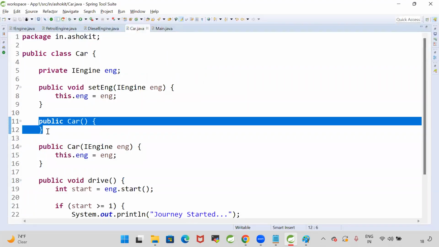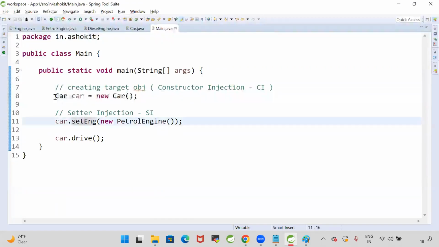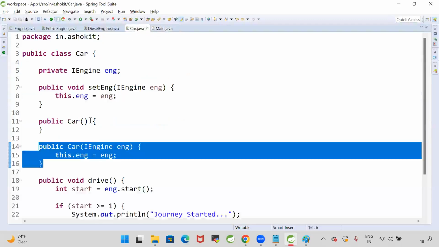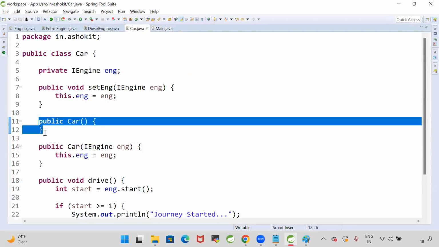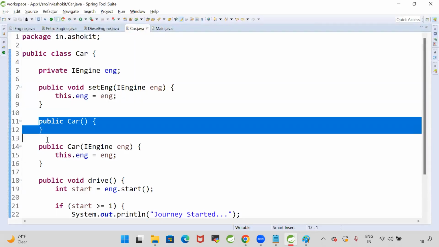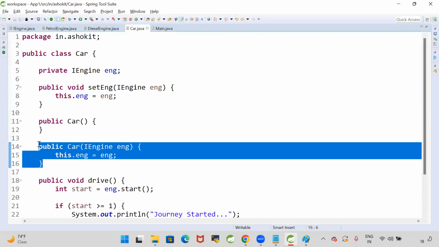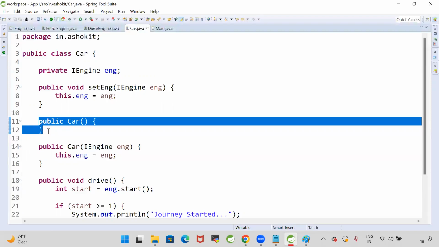You created a zero param constructor, and you created a parameterized constructor. Now the car class object you are creating with a zero param constructor. With it you are not doing anything. It is just a dummy constructor, used to create a dummy object. Then you need to call the setter method, and only then setter injection will happen. Constructor injection will not happen. If you call the constructor with parameter, then only constructor injection will happen. If you call this constructor, just the object will be created, nothing will happen.